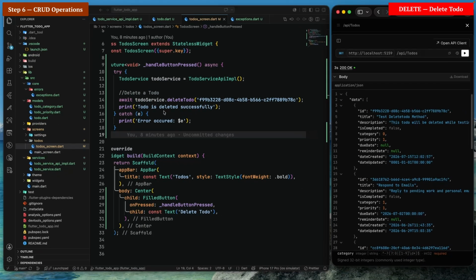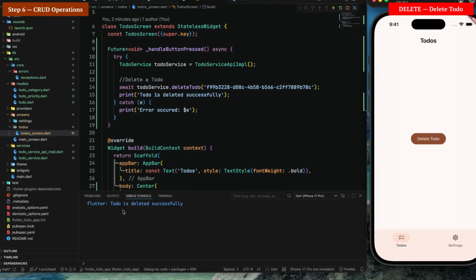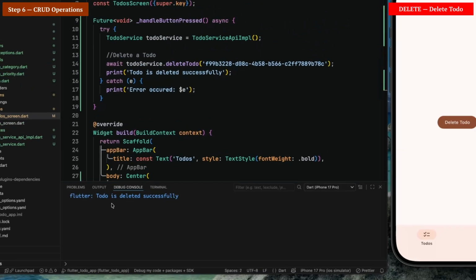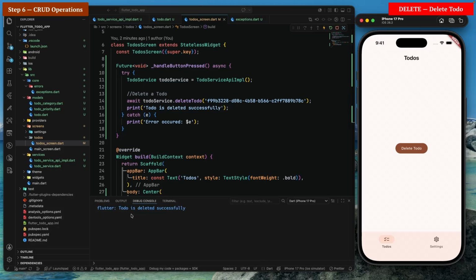Now let's run the application. Now let's click on the deleteTodo button. In the debug console, we can see a confirmation message that confirms the success of the delete request. However, whenever working with APIs, it's always a good idea to verify the result rather than assuming everything worked as expected. So let's switch back to Scalar.